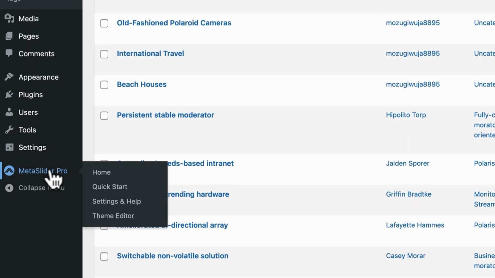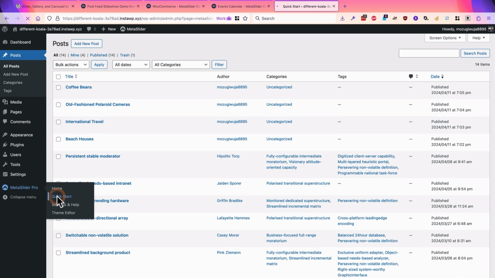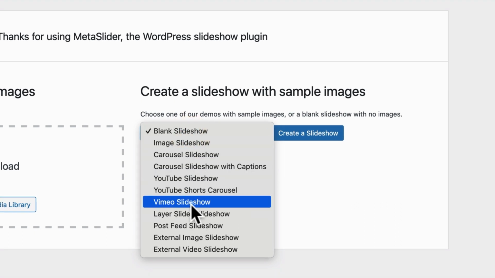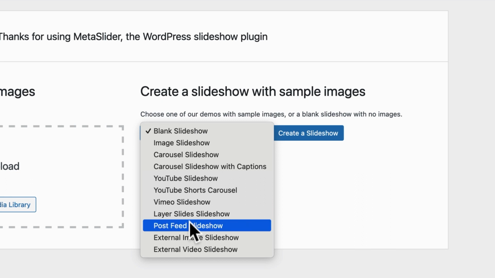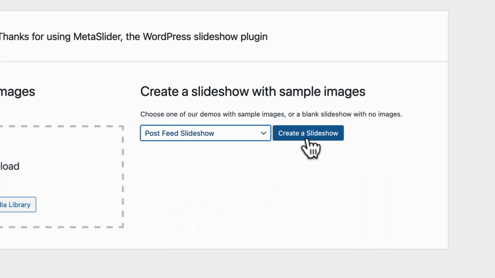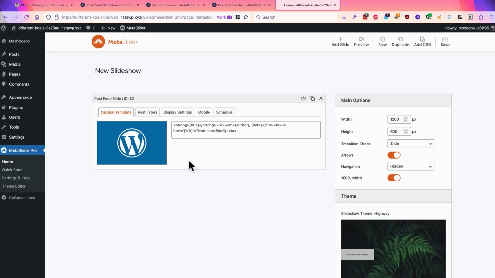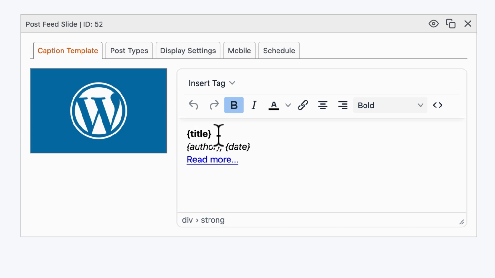I'm going to go to MetaSlider Pro and the Quick Start option here. And on this screen, I have a drop-down of different slideshow demos. This will come with example content. I'm going to choose the post feed slideshow here. I'll click on the Create a Slideshow button, and I'm going to have one post-feed slide where I can control what's being shown. For example, here, I can control the layout. We have the title, the author, the date, and a read more link to the post.